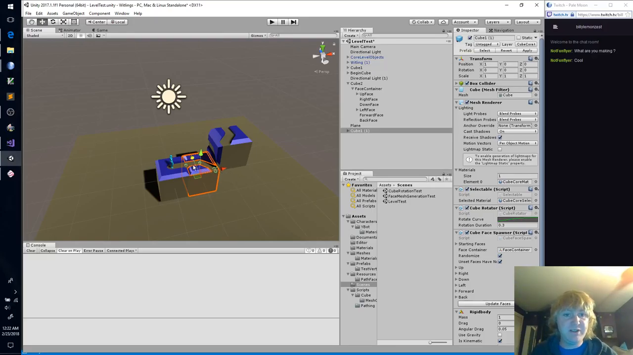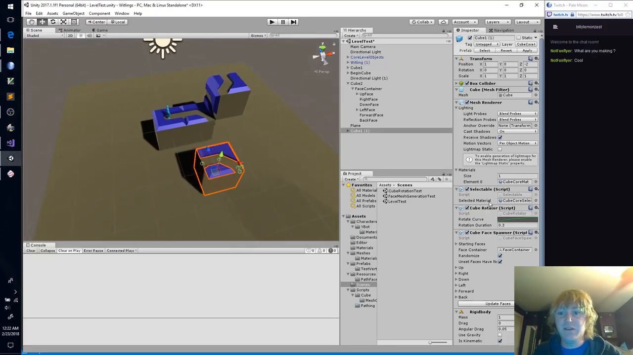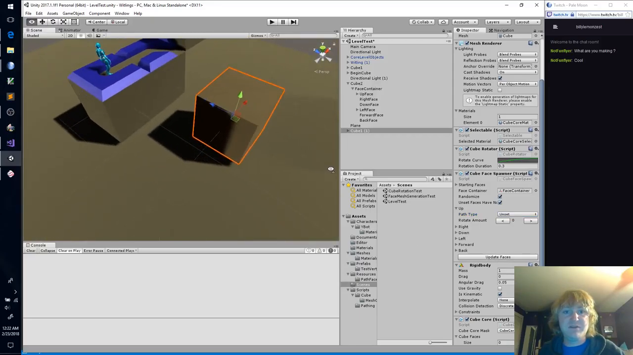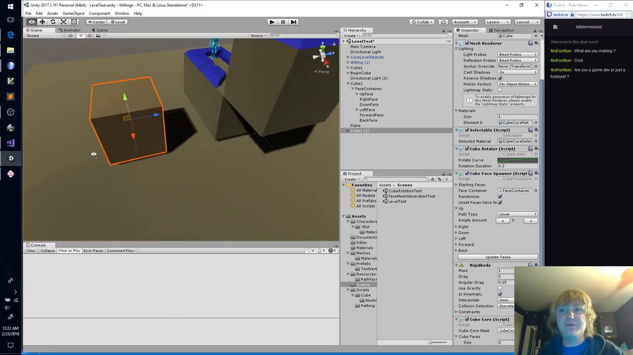I'm going to duplicate this guy. And I wrote a custom editor so I can very easily set the paths and the rotation on the faces, because there's like, I don't know, up to 12 game objects per face. So this is just a really nice way to easily add and remove.